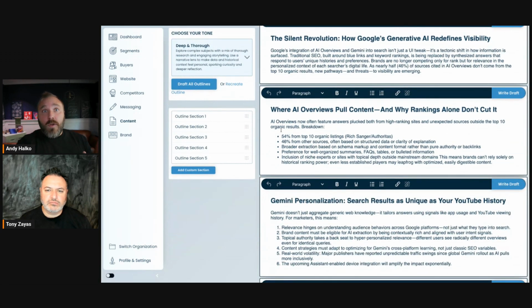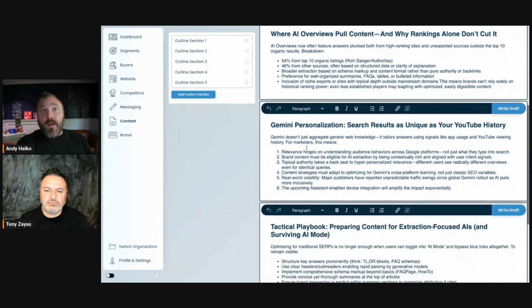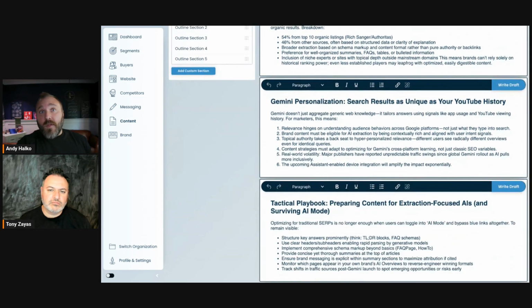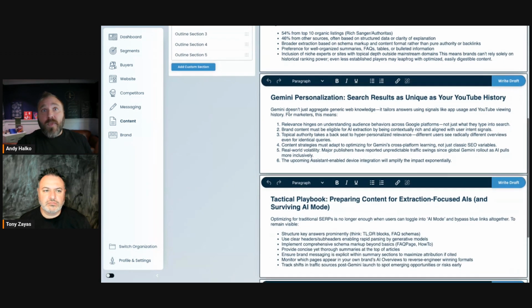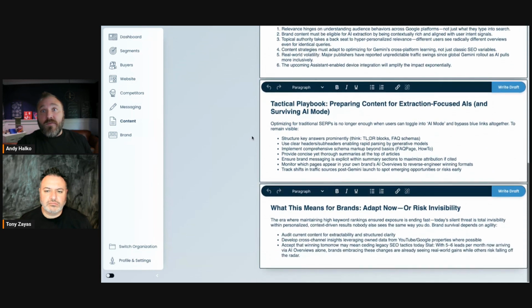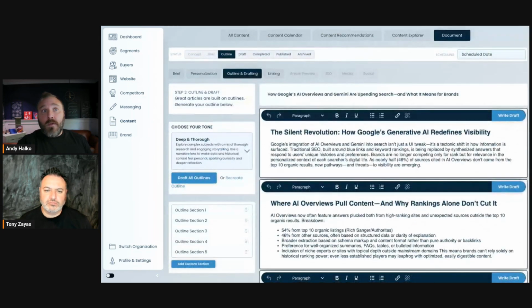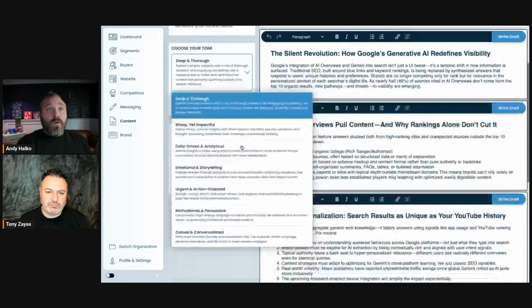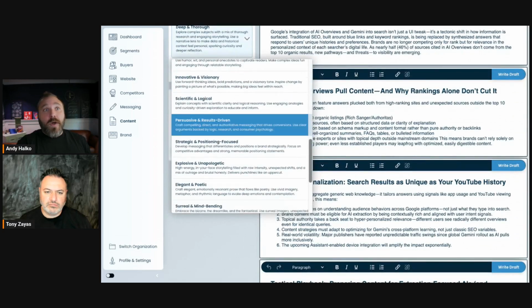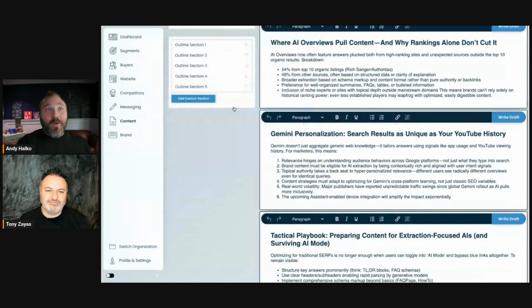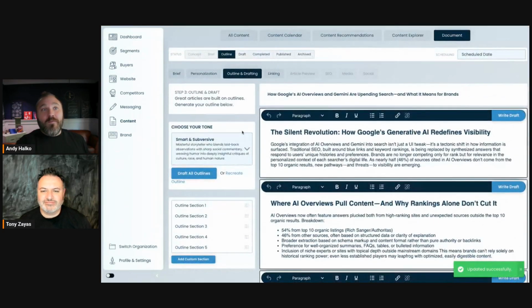And so you can start to see that it's got data in here that we selected earlier, and then it really walks through each of these pieces. Now what we can do is select a tone. I'm going to go to my favorite one that I always do, smart and subversive, which is a little bit more out there and fun.